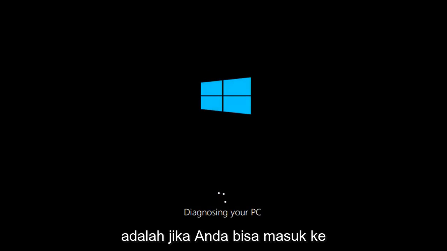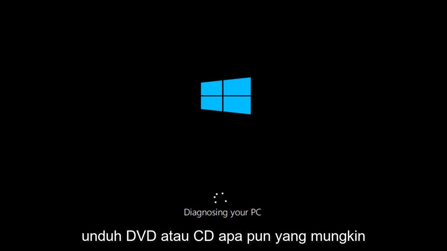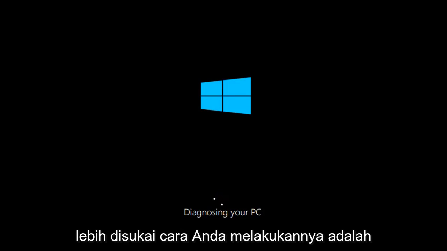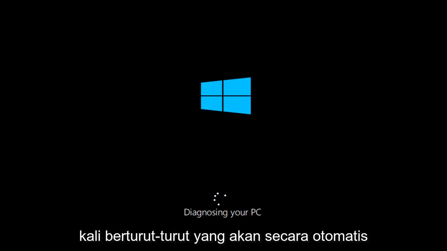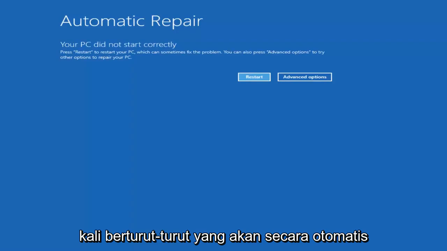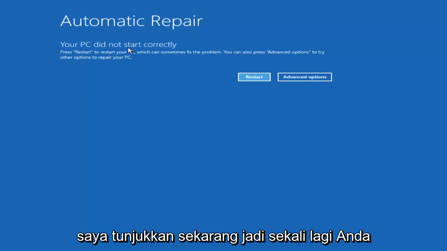So the first thing would be if you can get into the automatic repair utility without the need to download any DVDs or CDs, that's probably preferred. The way you would do that, if you were able to get into this utility, would be to do a hard power off 3 times in a row. That should automatically launch this automatic repair utility, and we'll eventually get to the screen that I'm showing right now.